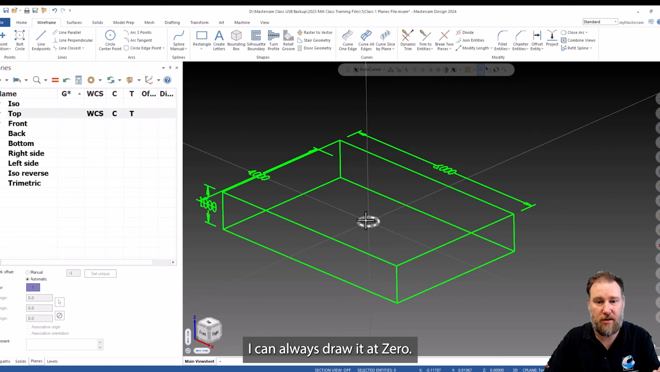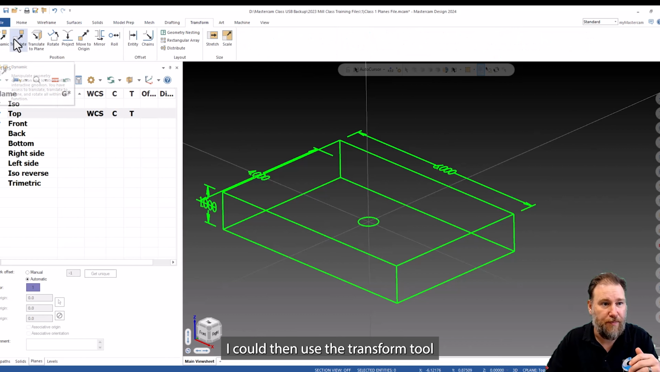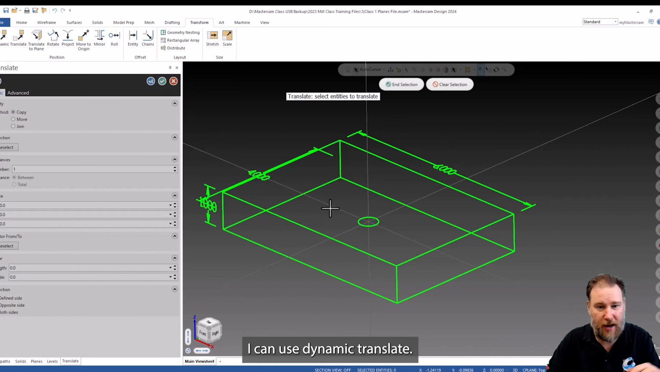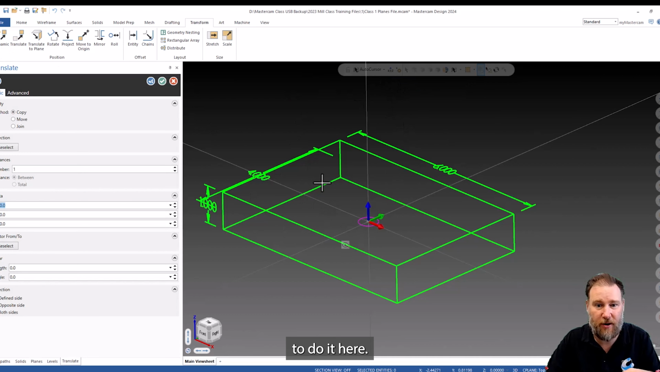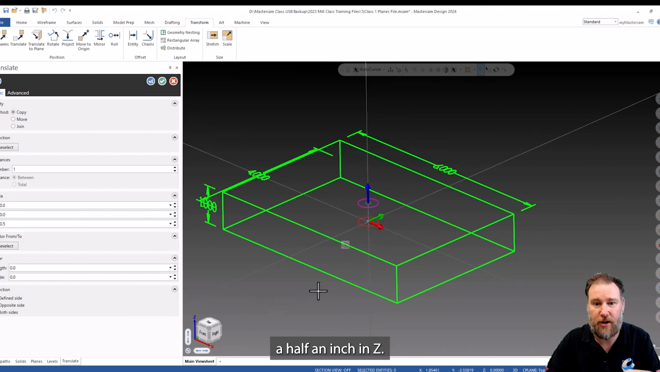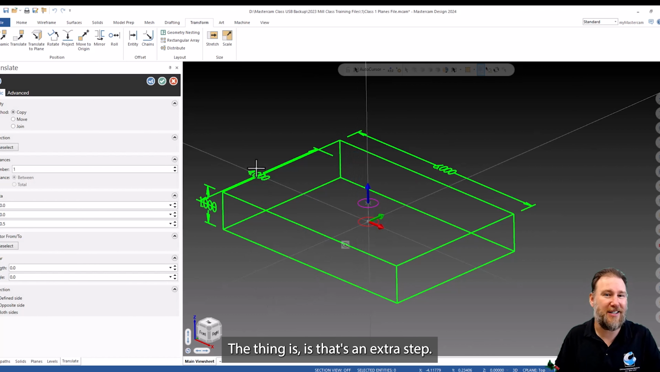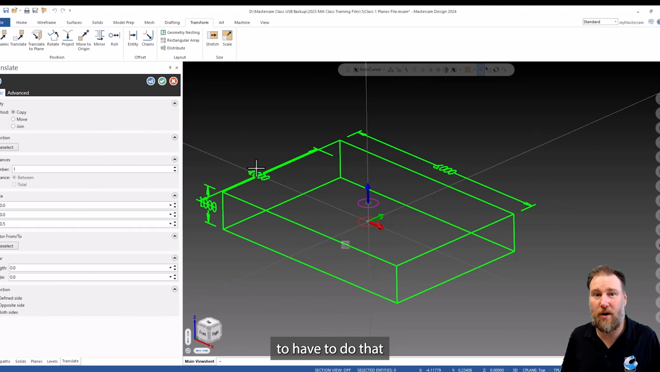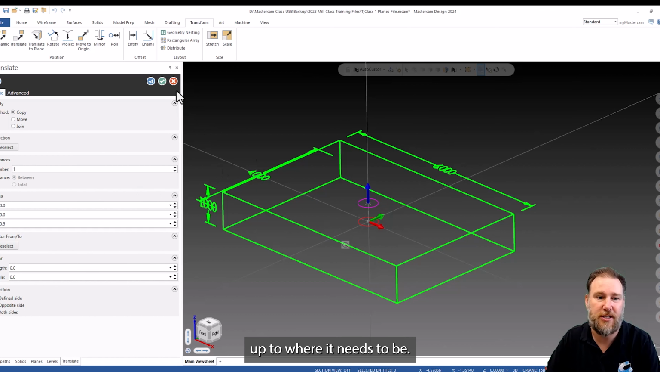Here are two ways to handle this. I could always draw it at 0, then use the transform tool and translate it. I could use dynamic translate. There are a lot of different ways to do it. And then I could bring it up a 1/2 inch in Z. The thing is, that's an extra step, and it would be a lot of work to have to do that to every piece of geometry I create to project it up to where it needs to be.